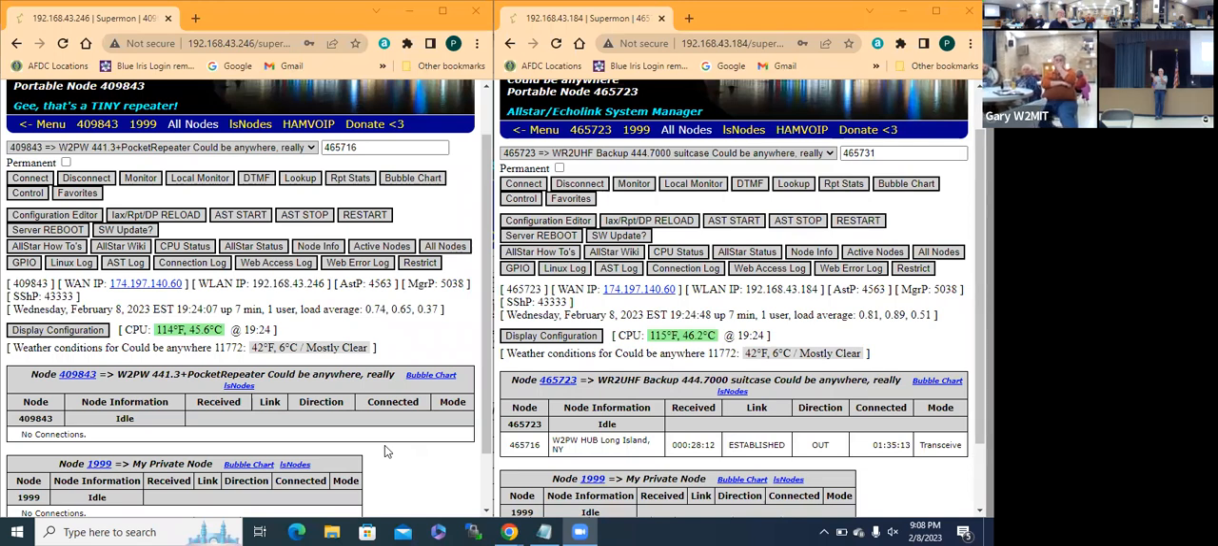So far, so good? Okay. Now they desire to jump on the Midwest net. The hub makes a connection to the Midwest net. Remember, everything on the ALLSTAR system is a level playing field. Everybody hears each other equally. So the moment that hub jumps on the Midwest system, guess what? The two local repeaters are on the Midwest system.